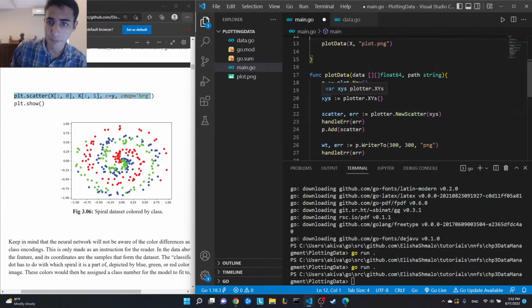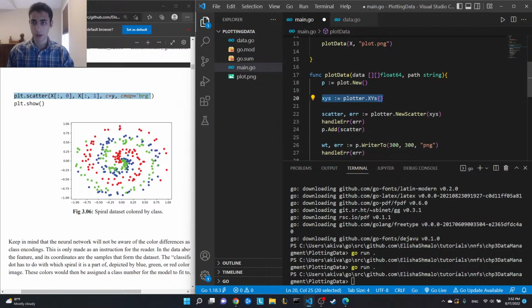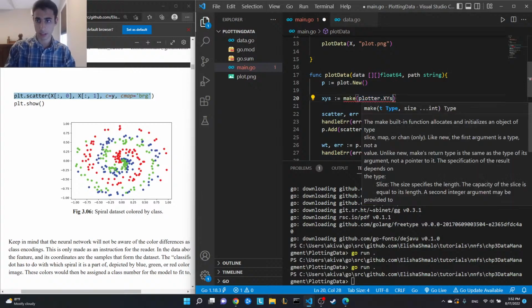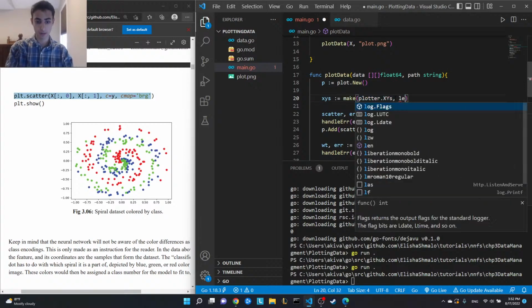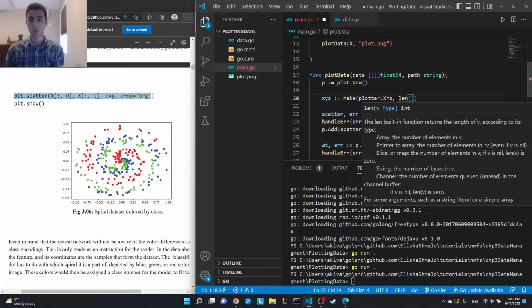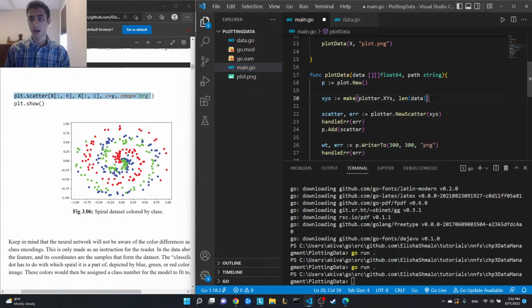Now we have to figure out a way to populate this plotter.XYs list thing with our data. So this should actually be pretty simple. Let's turn this from this syntax into a make syntax. Make plotter.XYs with a size. What will the size be? I think the size will be how many points we have. How many XYs will we have? We will have as many as the length of our data, right? Over here. And then what do we want? Right, we should go through all that.